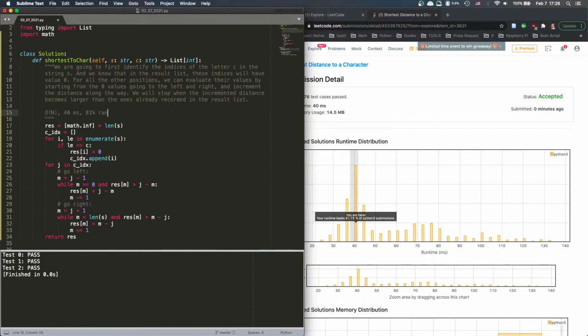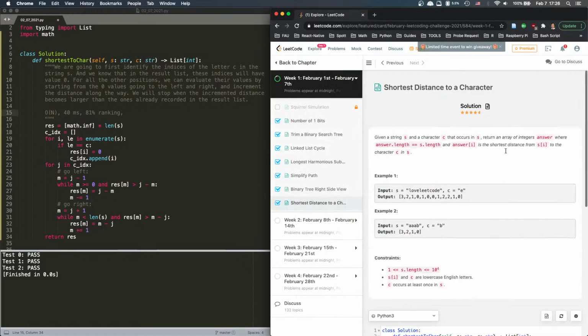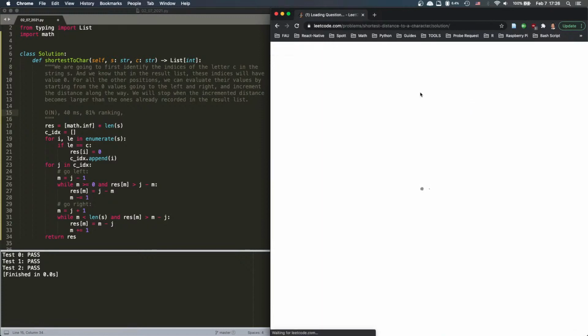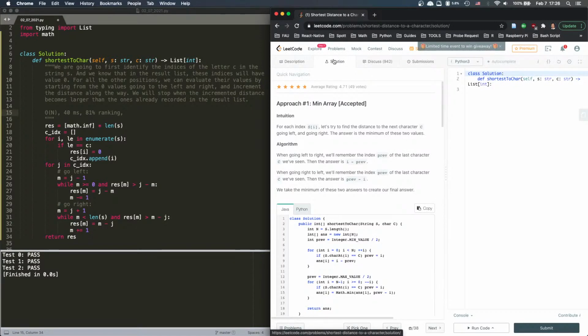We can actually directly go into the discussion and take a look how other people treat this question. Oh, there's a solution. Likely it's an easy one. Let's see. Yeah, it's an easy one. Like I said, it's an easy one. I mean, the feeling is mixed, right? If it's a medium one, I feel better. But it's an easy one, so it's like, okay, all right.